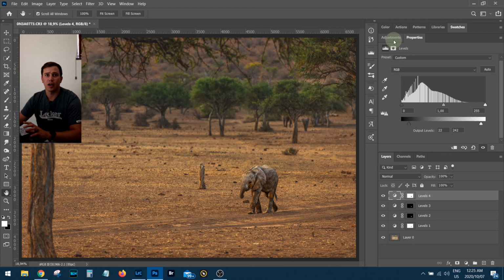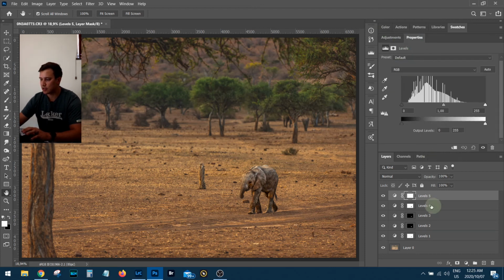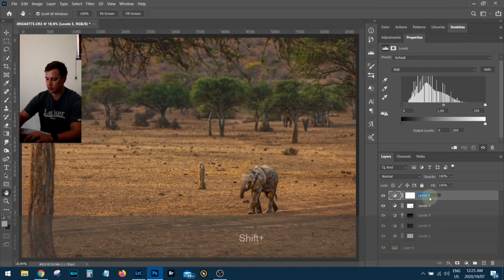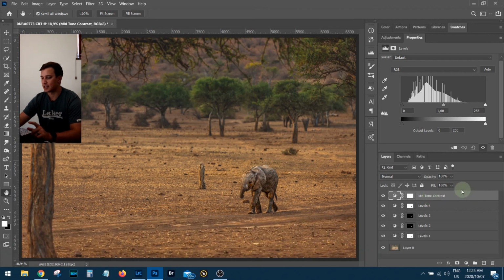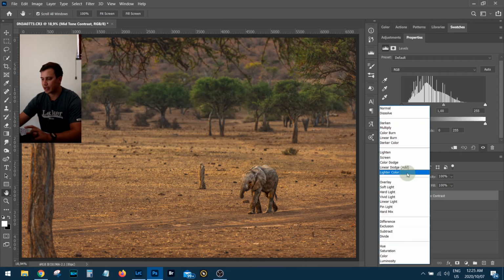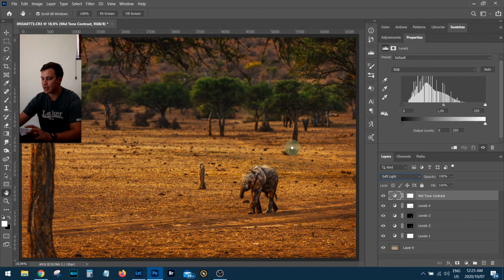So to add the mid-tone contrast, pretty simple. All I've got to do is add an adjustment layer, levels, right? I'm going to type here mid-tone contrast. And there you've added mid-tone contrast. I'm just kidding, it's not how it works. Anyway, it just knows which layer it is, so if I need to make adjustments, all I'm going to do here is in the blending mode over there, I'm going to put it at soft light. So it creates that, it's just how the layer works.